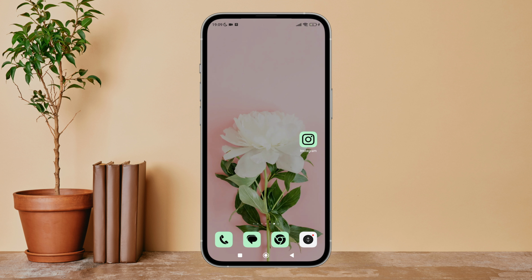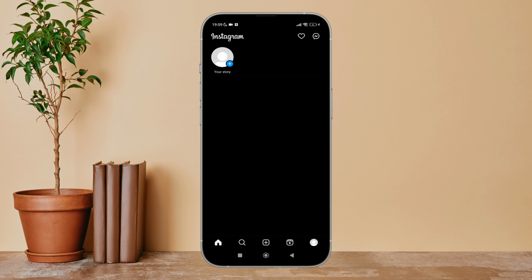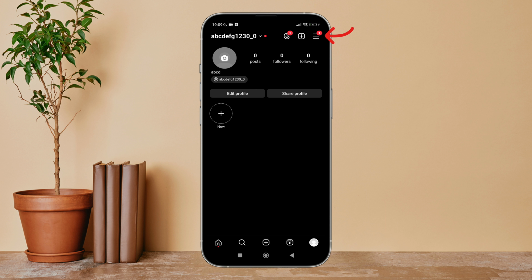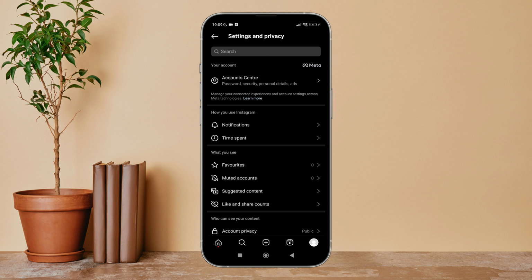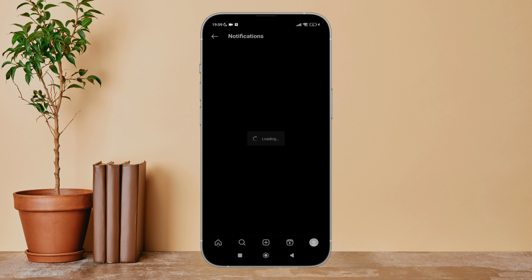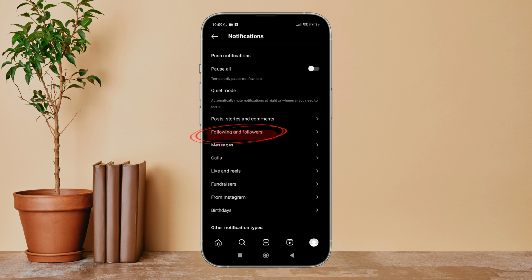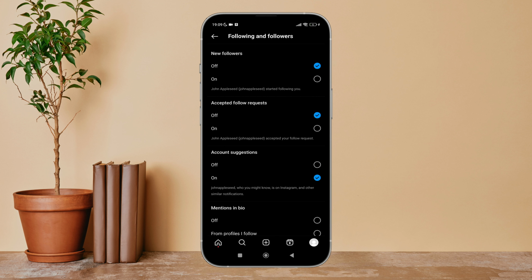Firstly, open Instagram app in your device. Then tap on profile icon. Next, tap on three lines icon. After that, tap on settings and privacy. Then tap on notifications. After that, tap on following and followers.